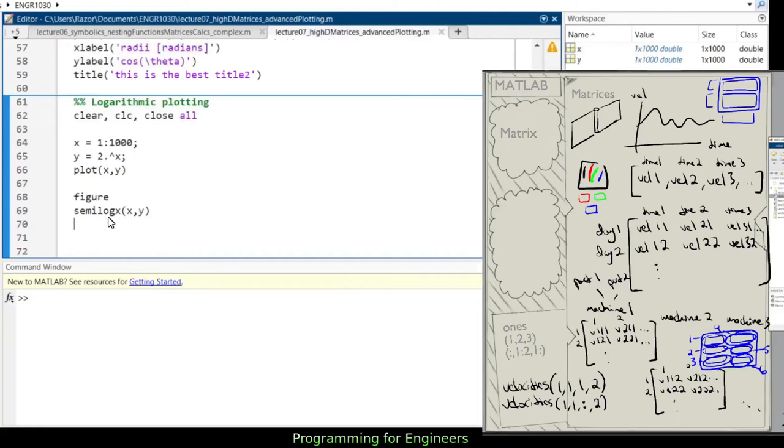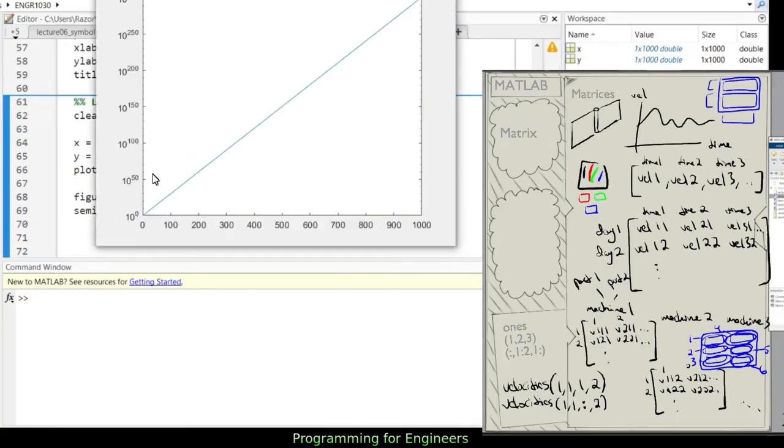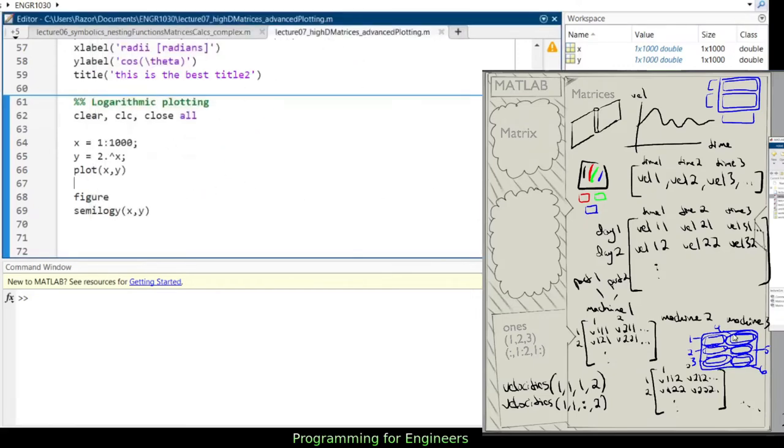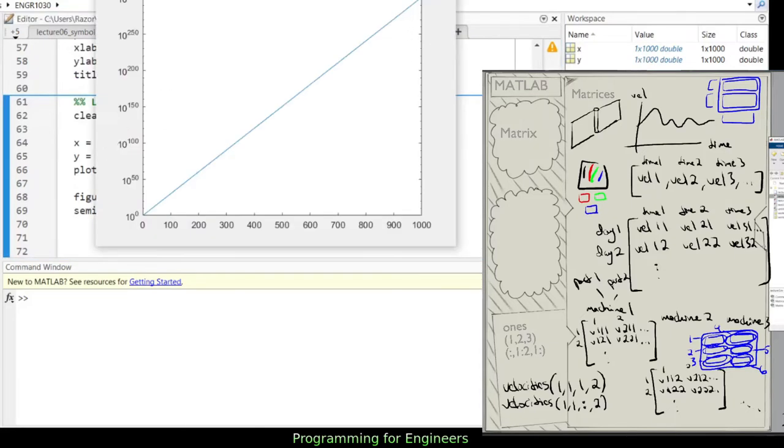If I do semilogy of x and y, you'll see now it becomes a perfect line where it's still the same data. It's still 2 to the x, so it still goes all the way up to 10 to the 300, but here it's a line, and that's because our data is logarithmic on the y. So when we have linear on the x, logarithmic on the y, then we get a line out.